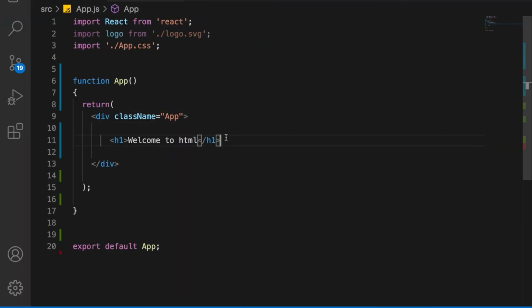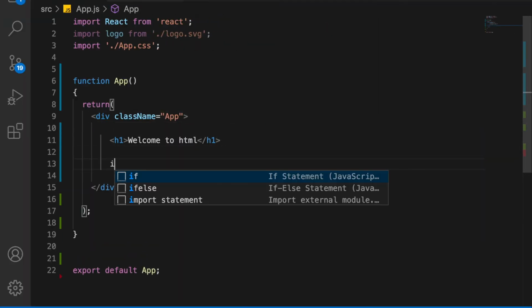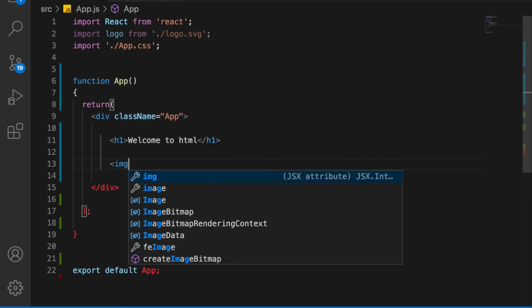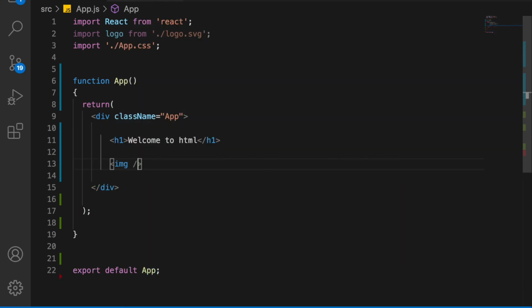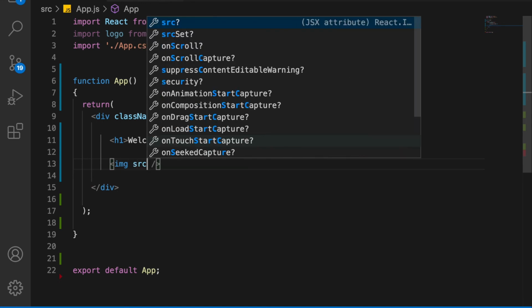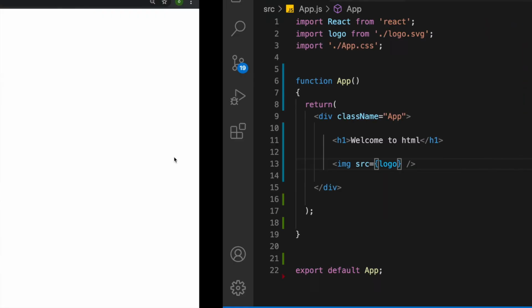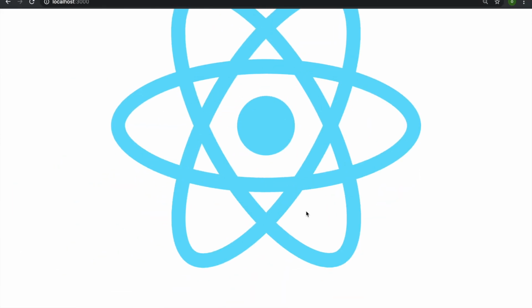If you want to include that logo, then you have to use the img tag. So how can you use it? You just have to write img. Make sure you close it here, and inside this you have to write src, and our src, that is the image, is coming from this logo. So you just have to write this logo. If you run this, then you will get a whole new big logo.